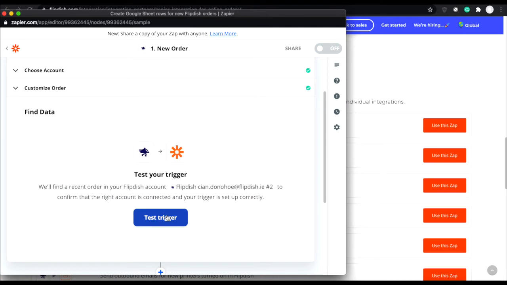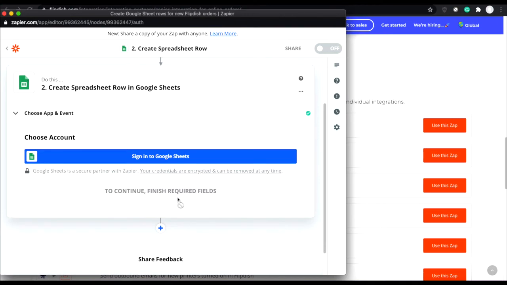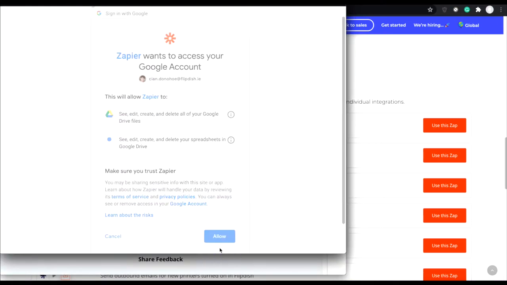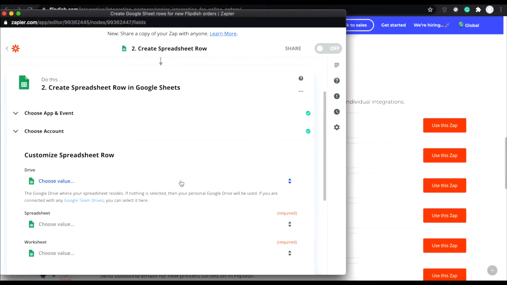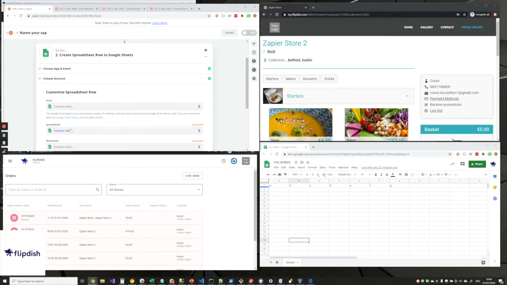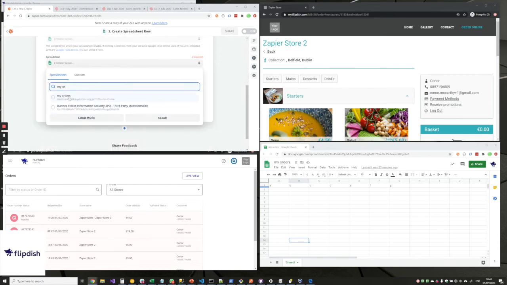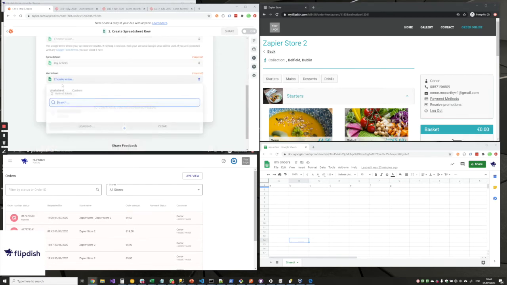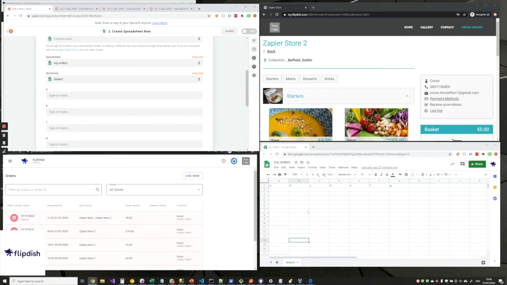I will then click Test Trigger, and then I'll be asked to sign into Google Sheets. So I'll follow the usual sign-in process. And once that's complete, I'll be asked to select the location of the document in which I want to automate the information to. And then I select the document in which I want the information to be transferred to. I made a test sheet called My Orders to dump orders into for the purpose of this demonstration. And as you can see in the bottom right screen, I've given each column a name on this Google Sheet.